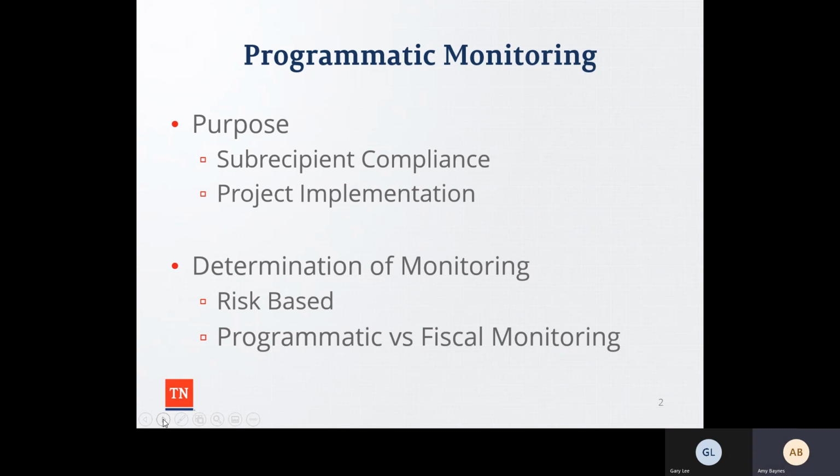Subrecipients are added to the monitoring plan based on their level of risk as determined by OCJP. A few examples of factors that influence the level of risk include the amount of funding the subrecipient receives, turnover in project leadership, staffing issues, and project implementation issues. Subrecipients can expect to be monitored both programmatically and fiscally at least once during the life of the contract.